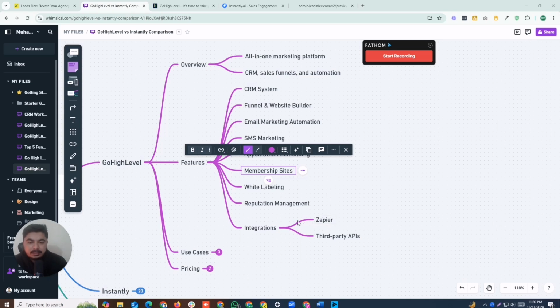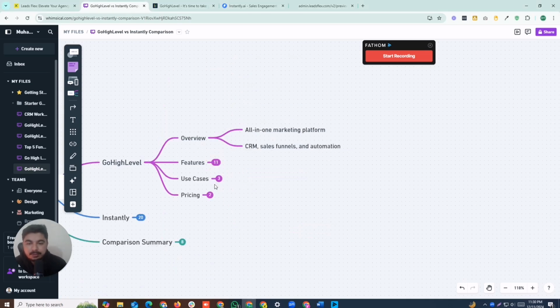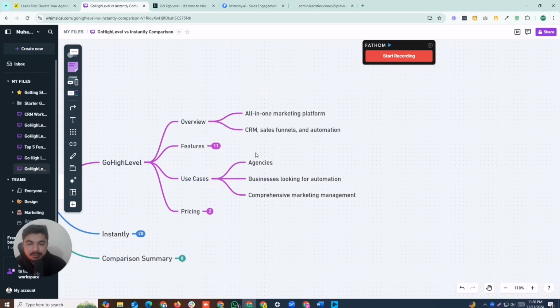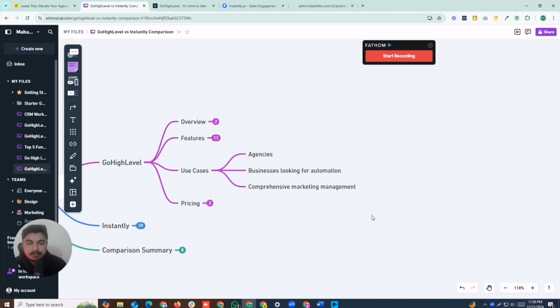So next, let me close this one and I will explain use cases. Close this one as well. Yeah, use cases. Multiple agencies are using the GoHighLevel system, and they can manage their clients, their reputations, their courses, their videos, their funnels, websites, and they are even providing services to other agencies as well when they white label GoHighLevel.